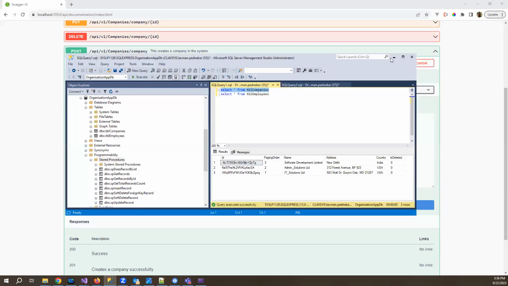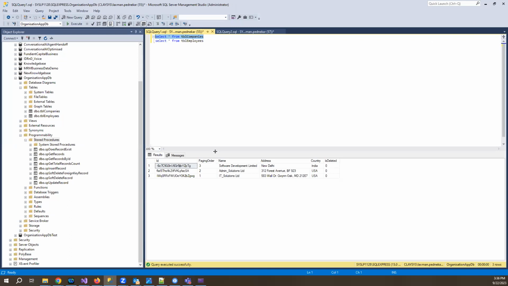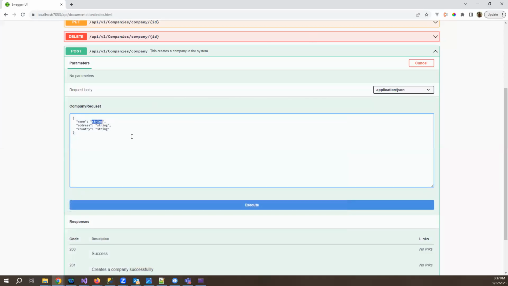If we check our database, we have 3 companies there. Let's try to create another company and call it, say, Infosys. We can call this Pune, Maharashtra. I'll call this India, and I'll execute it.